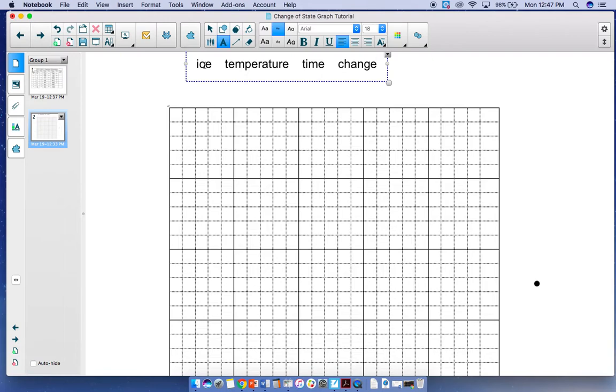And you're going to need some more words so that this can read like a sentence. Ice temperature time change is not a title. It doesn't make any sense. What you need to do is add words to this so that it does make sense. So what I'd encourage you to do is pause the video, write your title at the top of your graph, and then resume the video once you have written your title.